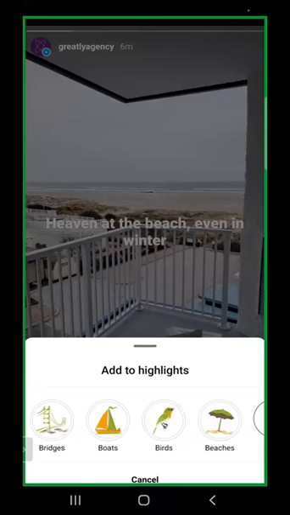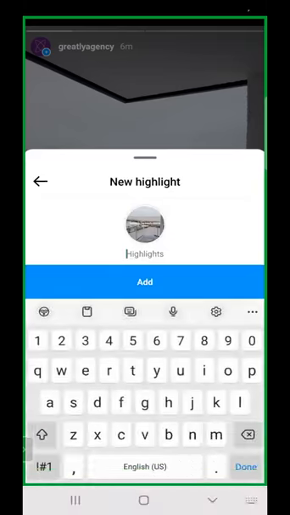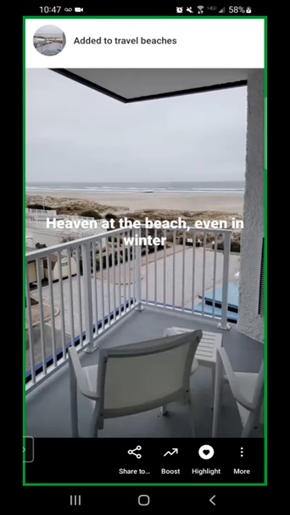It would be appropriate for the one called beaches. Or if we go further to the right, we could add a new highlight. So for the sake of instruction, we're going to select new. And we're going to call this highlight travel beaches. And we're going to say add.